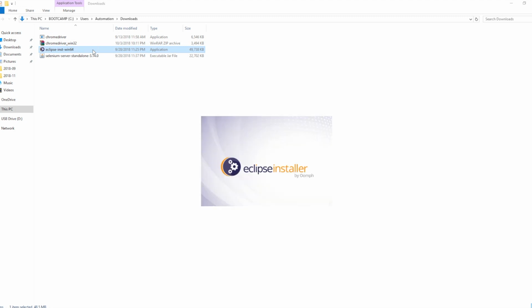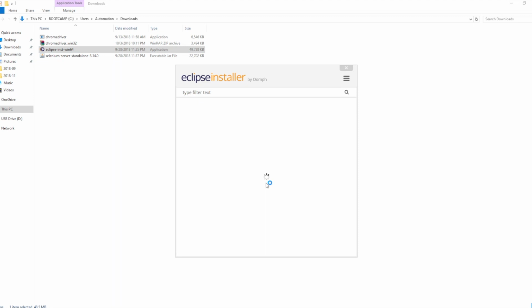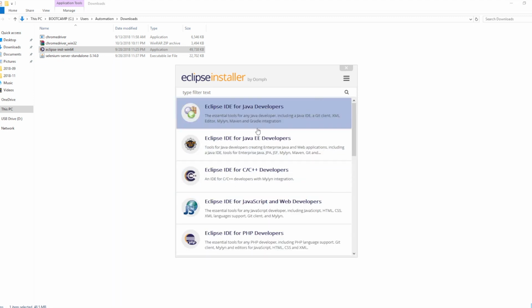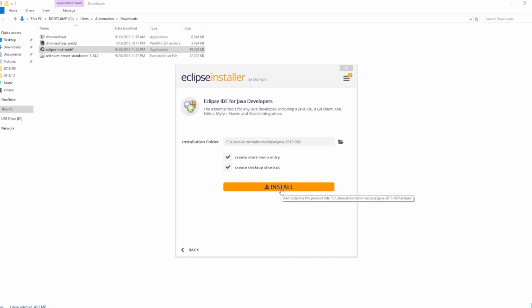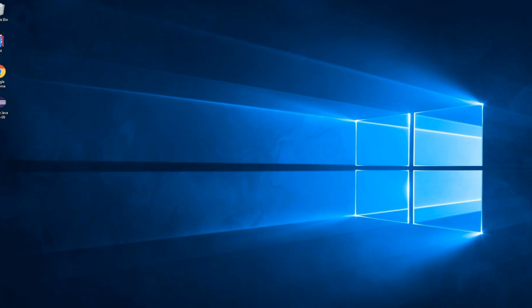It will take some time to download the application itself because the file we just downloaded is just, as I mentioned, an installer. So it will take some time to download the rest of the files. So you just open it and choose Eclipse IDE for Java developers and click on install and give it some time. It will download many files, so it will be dependent on your internet speed. Then it's gonna look like this on your desktop.